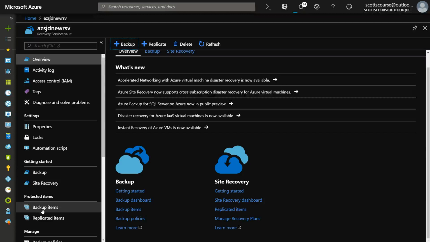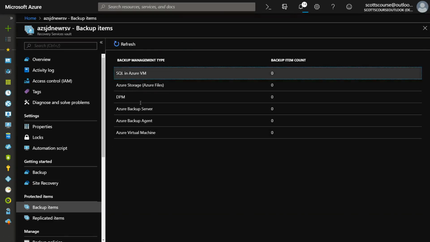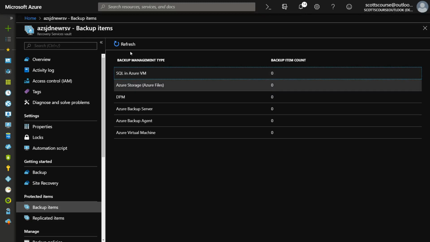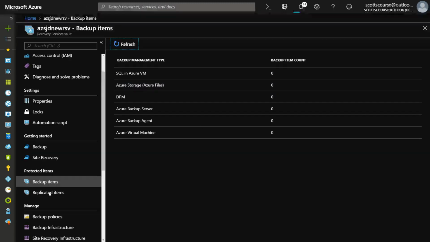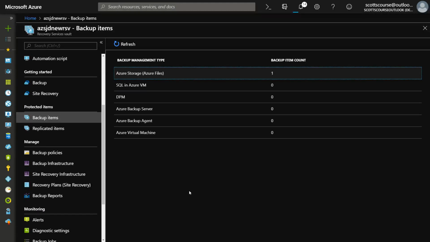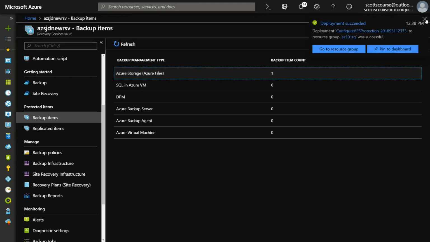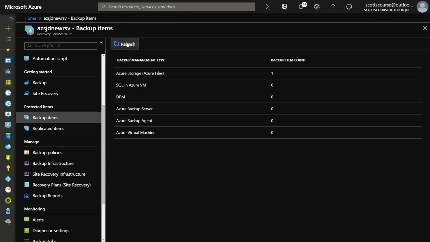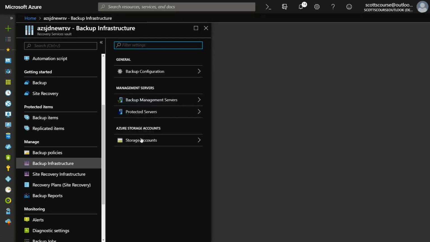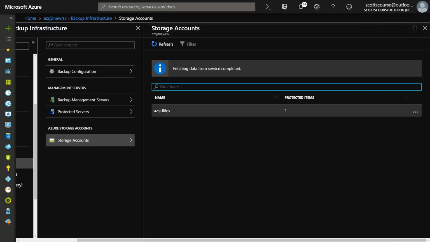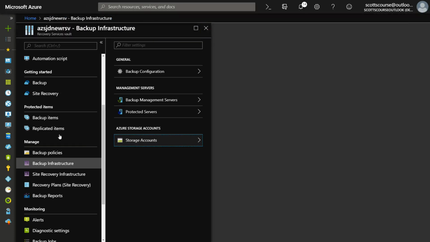And if we go into the backup protected items backup section, right now we can see there's no backups that have been done. We're going to have to let that run, obviously. Now it didn't take long. We only had the one file in our Azure Files account, and so we can see here that we've got one item backed up from our Azure file service. Okay, so that's worked. If we go into the backup infrastructure and we go down into storage accounts, we can see that AZSJD files is protected and that there's one item protected from that storage account. So that's how we back up. We can do the same thing for virtual machines, SQL Server in a VM.